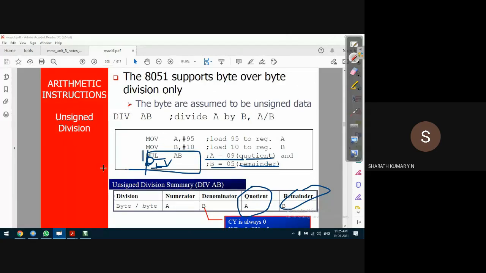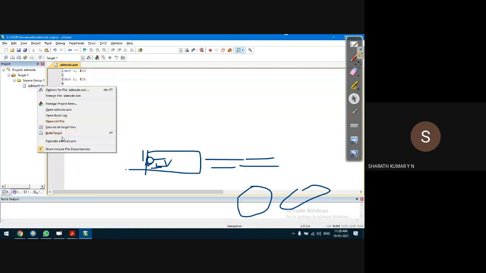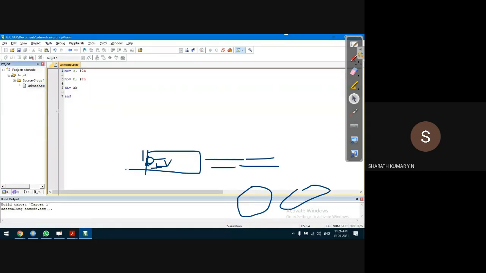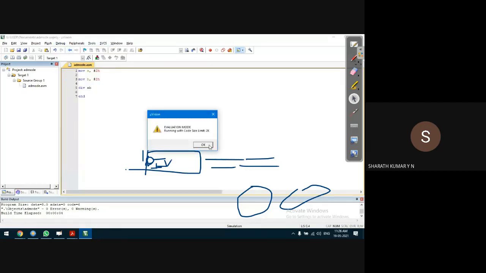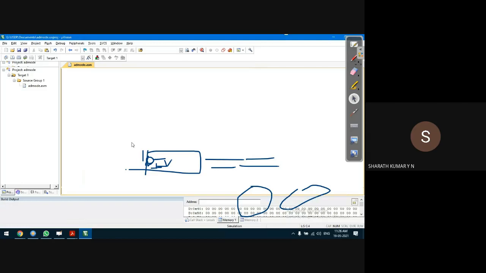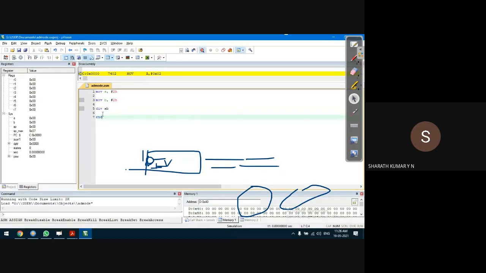Okay, so we'll take one example. We'll jump to the compiler and run and see. Last class we discussed the multiplication operation. For the same thing, we can use the division operation. Let's say DIV AB. Save the program. Right click on source code, build target to check the syntax errors. Debug start operation to convert assembly code into binary code. A contains 2 and B contains 2 to make it very simple.